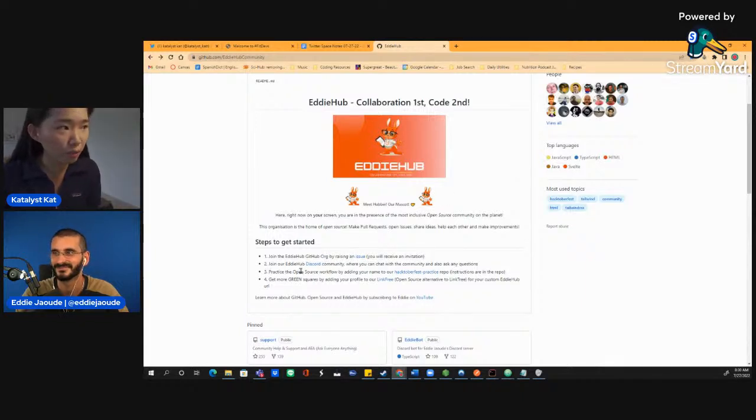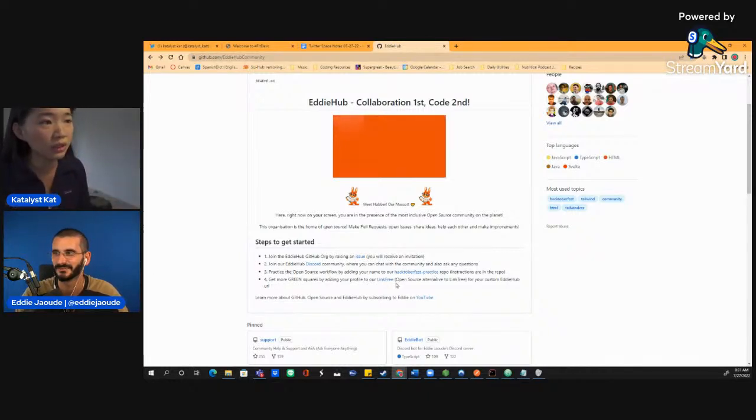All right, next thing, number 3, practice the open source workflow by adding your name to our Hacktoberfest practice repo. So I actually have done that already. That was my very first pull request. Perfect. Just so you guys know. So I won't do it today. And get more green squares by adding your profile to our link free for your custom EdiHub URL.